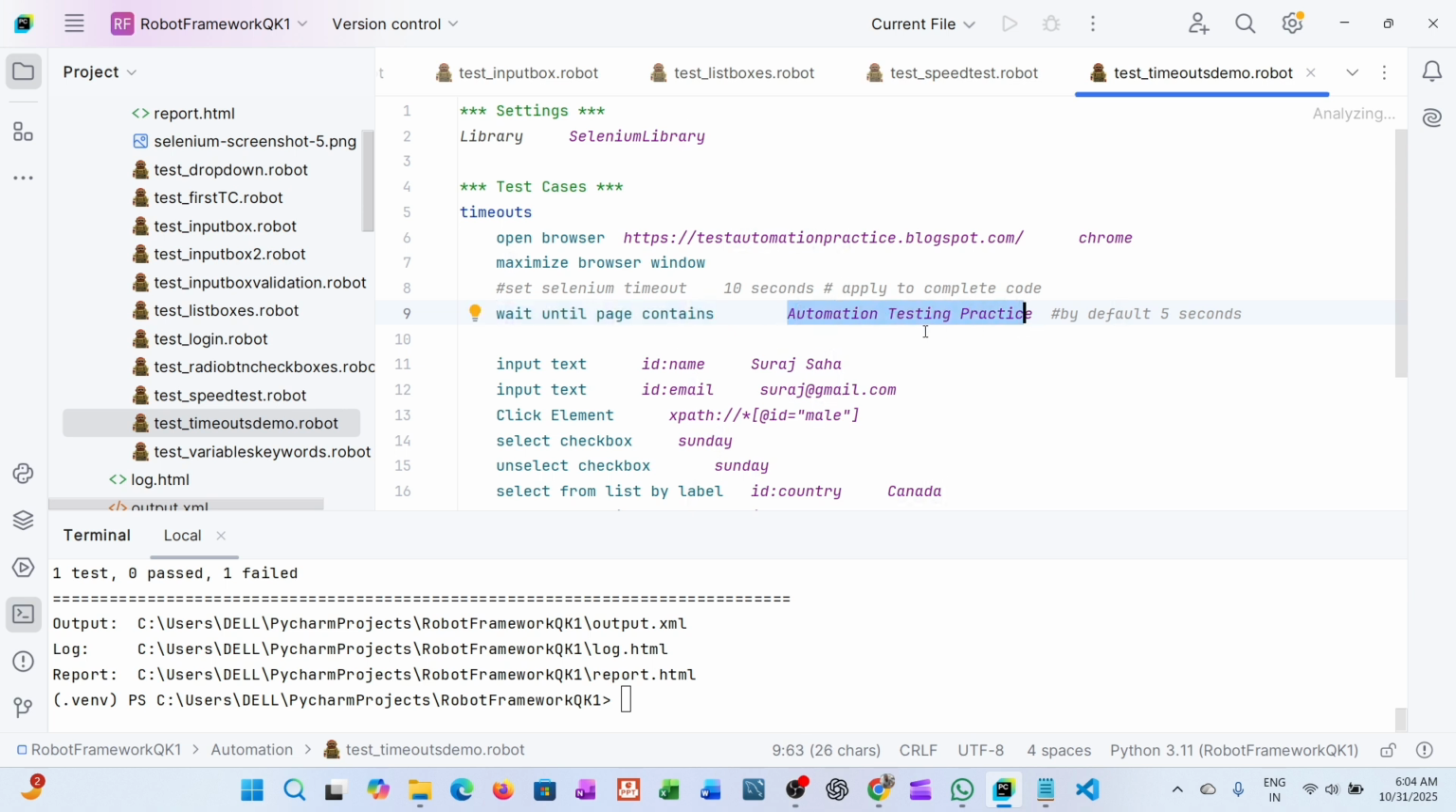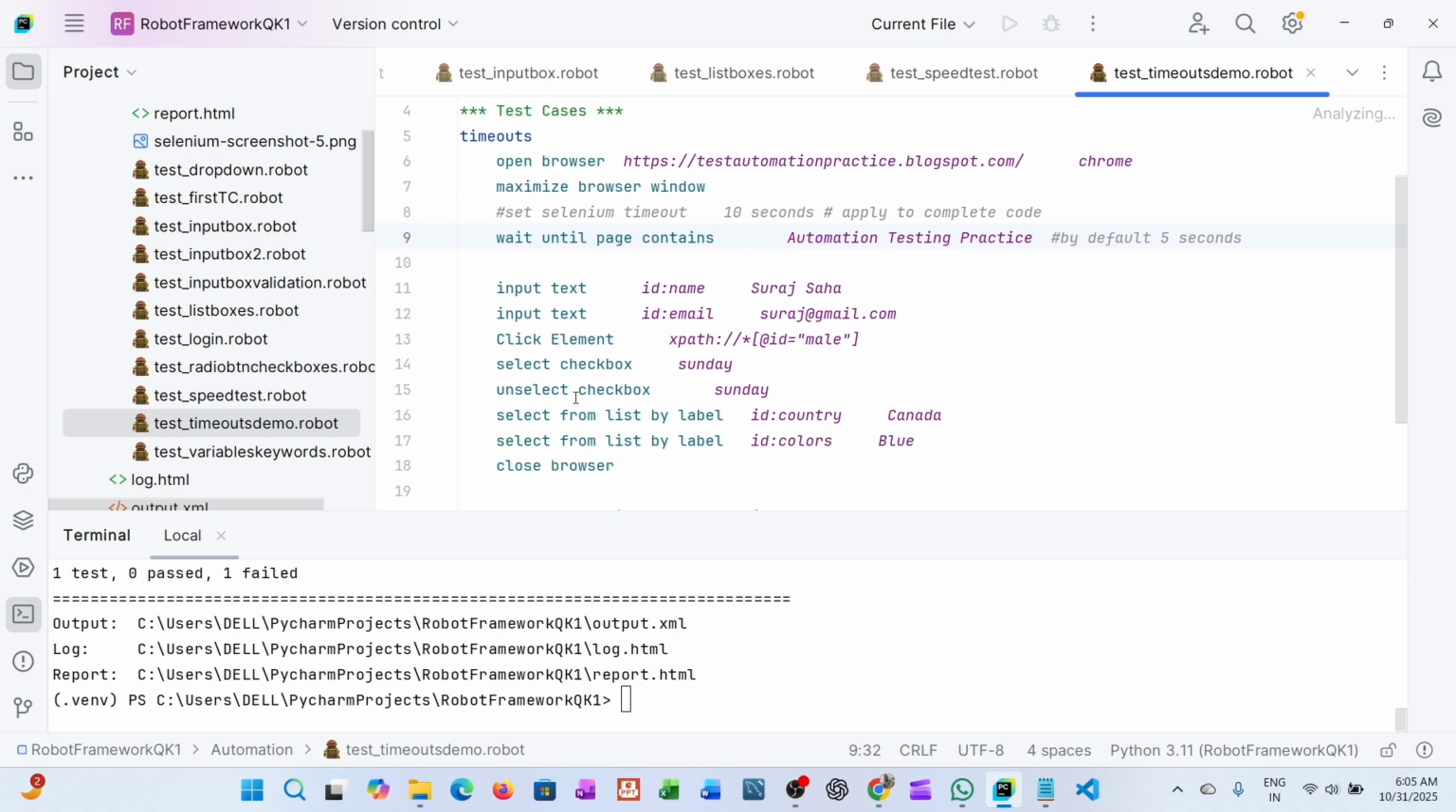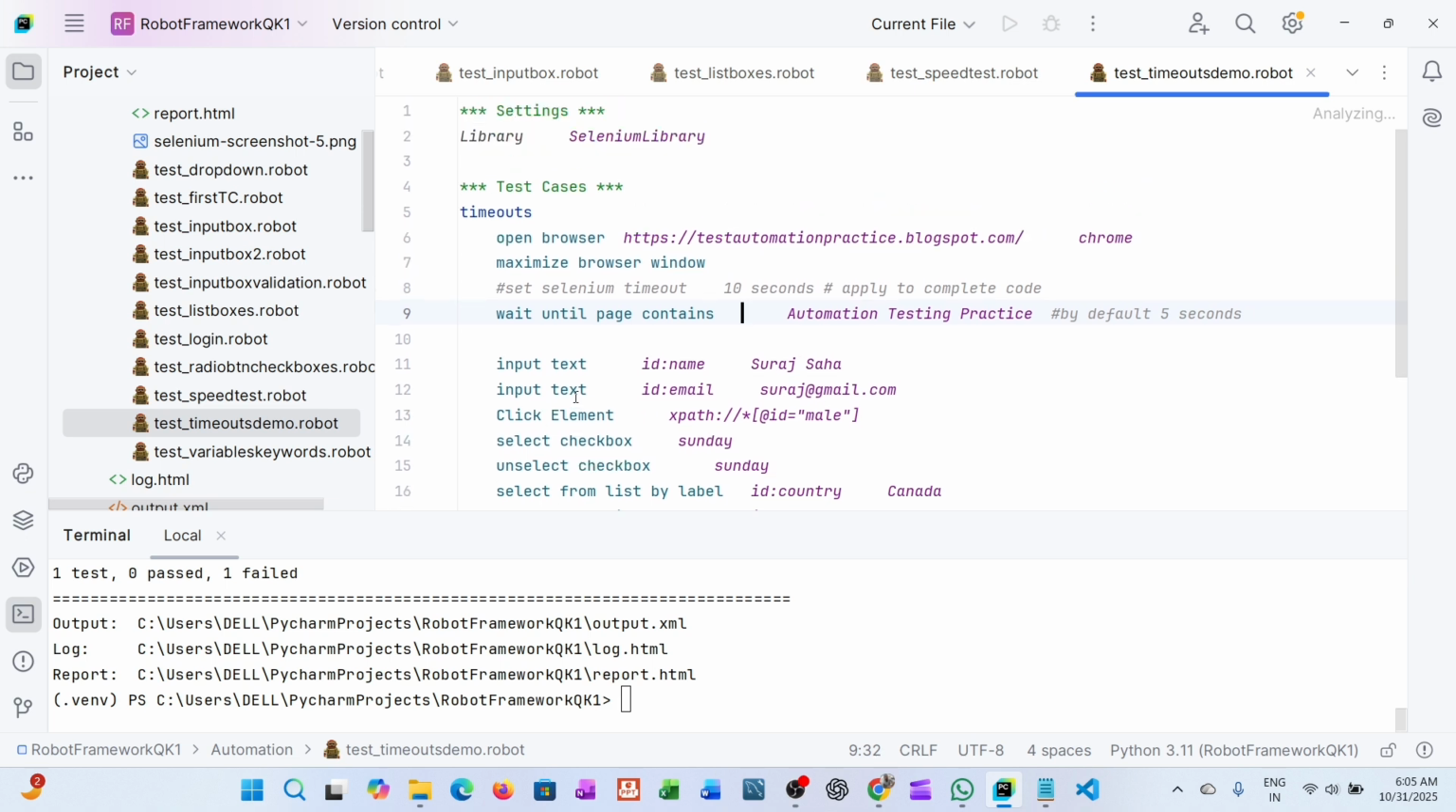By default, if we use Wait Until Page Contains, it will wait 5 seconds. But if you set Selenium Timeout to 10 seconds or 15 seconds, it will apply to the complete page. Wait Until Page Contains applies only to that particular line, by default 5 seconds. But if you set Selenium Timeout, it will be applied to your complete code. So each component takes 10 seconds if it is not identified or not located.